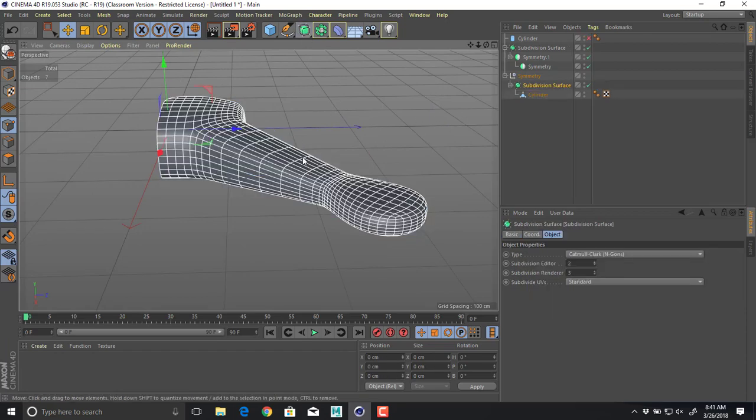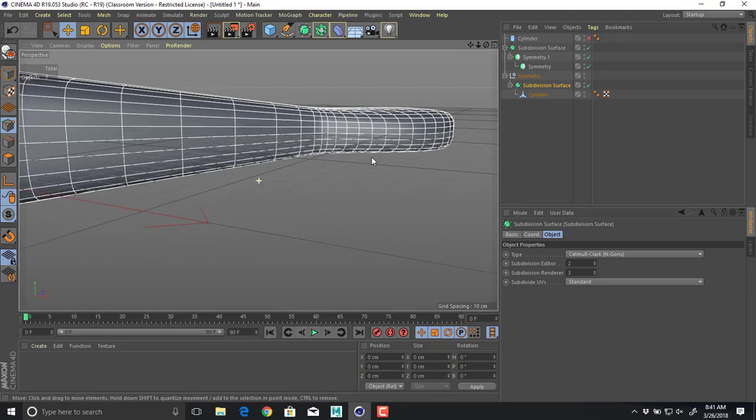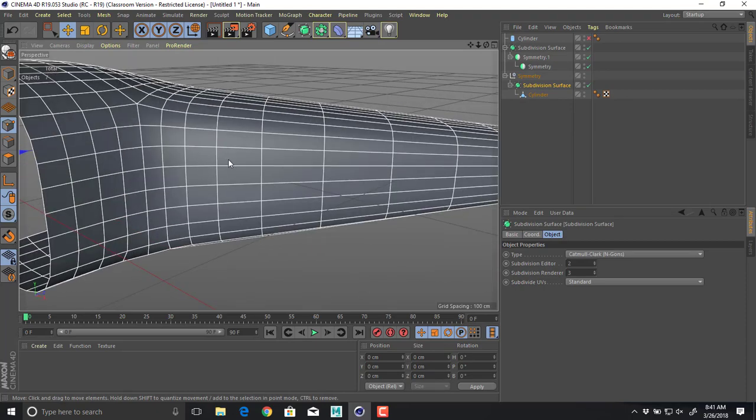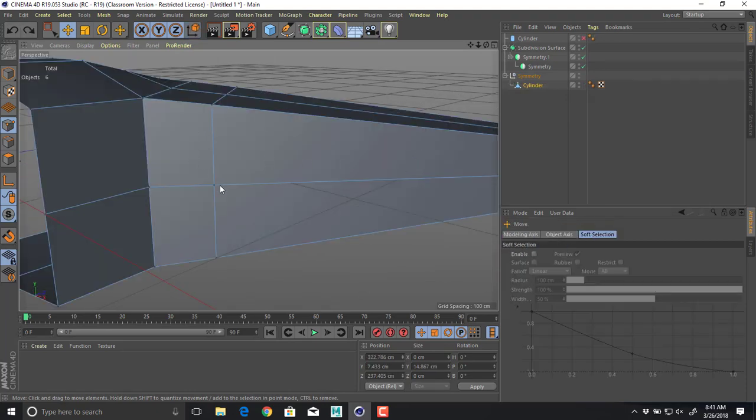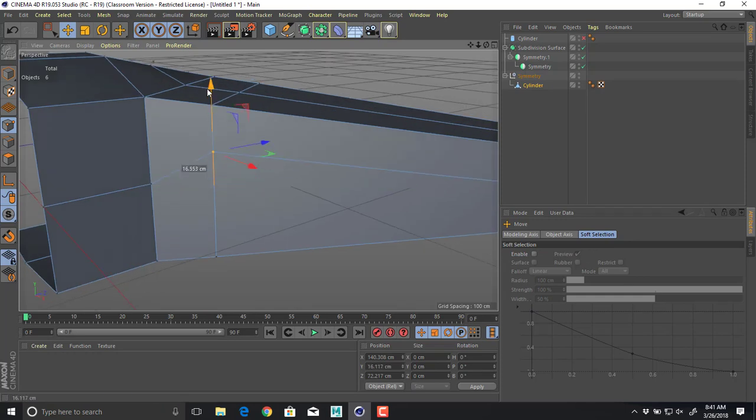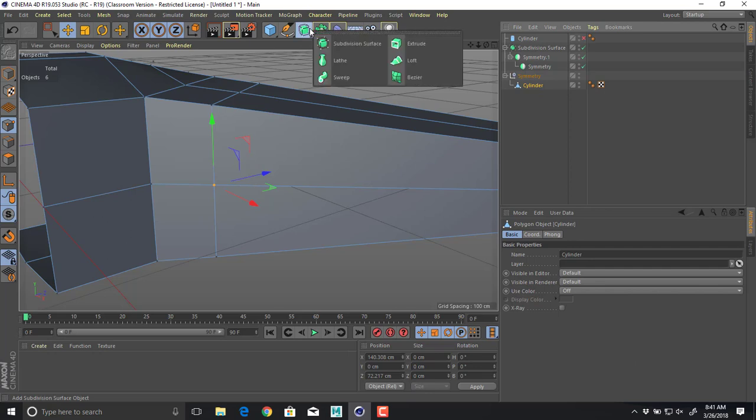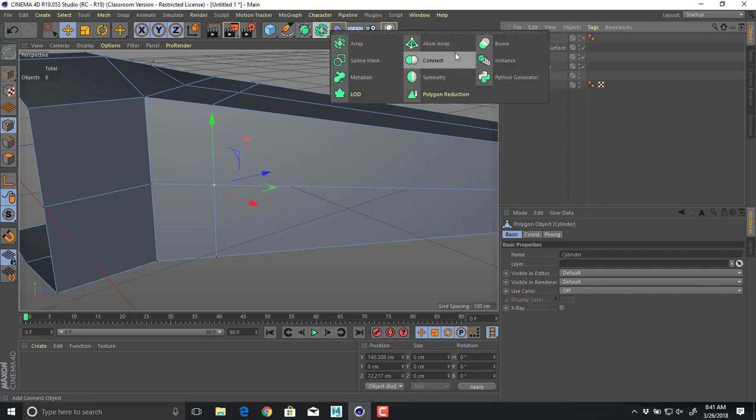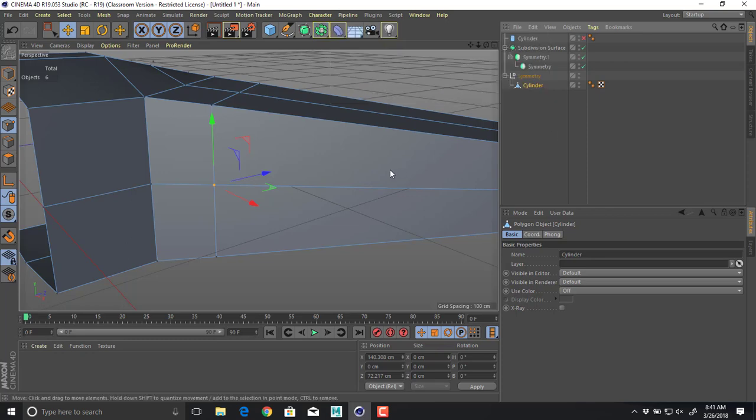If I smooth it, I can verify that everything is connected together. In earlier versions of Cinema, what would happen is these little edges here, even though they were touching, when I symmetried it, it wouldn't connect those edges. They would be like separate pieces. If that happens, let's say you're on an earlier version, you would use a connect, and that would actually connect those points together.